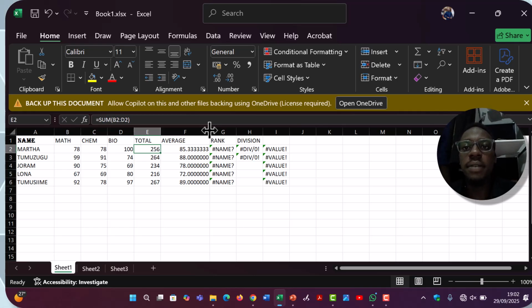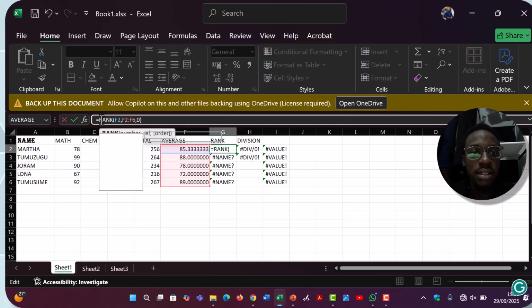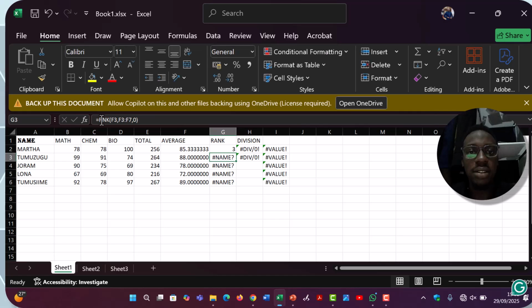Next up we have the hashtag name error. As you see here, this shows that the formula you entered has a wrong name. Like you entered the wrong formula, or you misspelled the formula. Here I was trying to rank. If you're trying to rank, it's supposed to be RANK, not RNK. So you just come to the formula bar and edit it, put your A there and press enter. Once you press enter, you see how it comes out well.